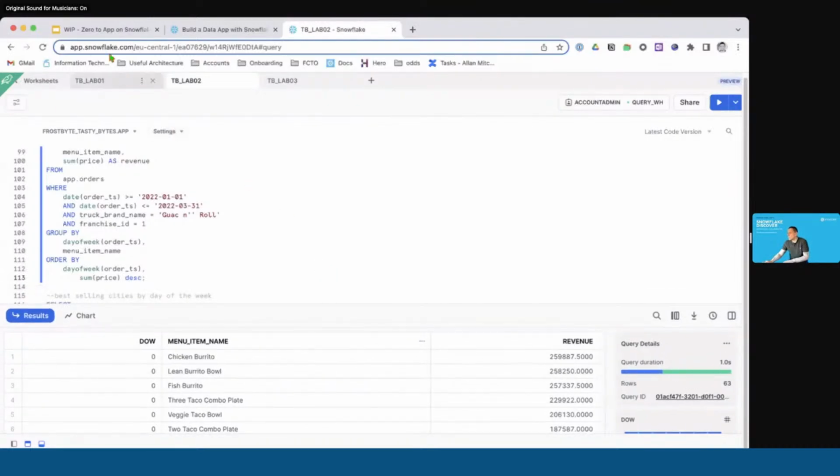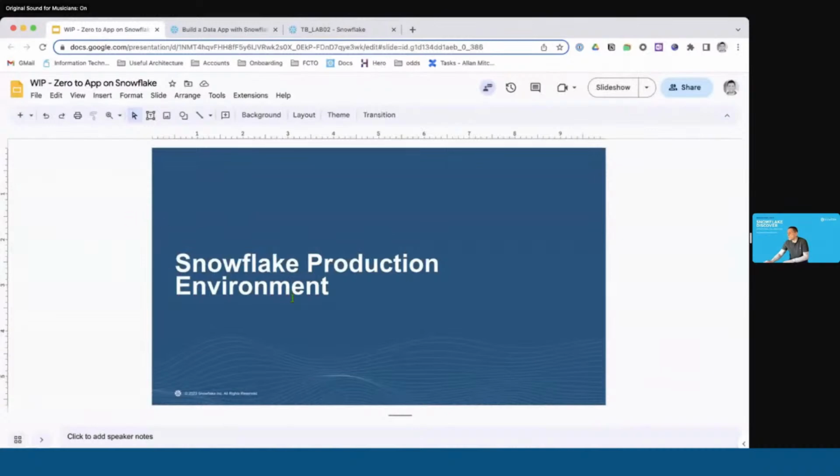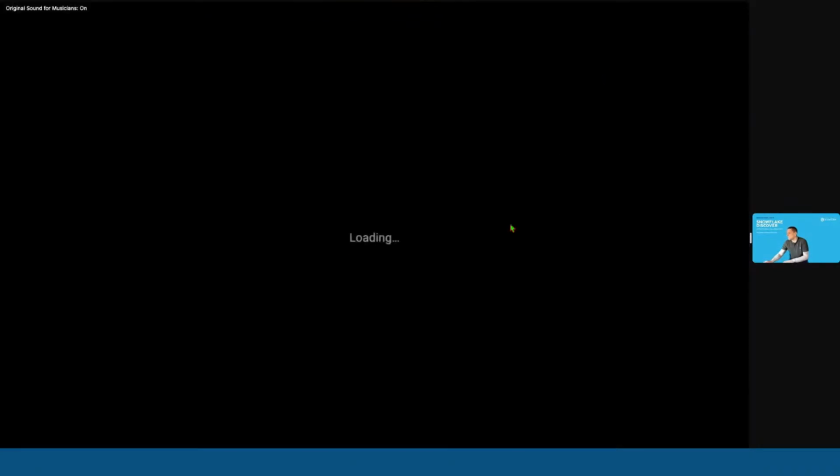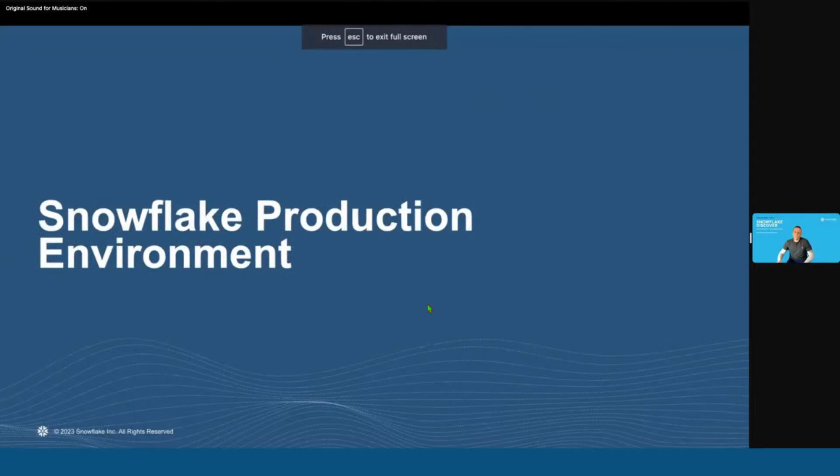Right, so that brings us now to the third part, which is where we need to set up our Snowflake production environment. Our middle tier application needs to be able to connect to Snowflake. It needs to be able to authenticate to us. It needs to be able to pass parameters to us. We need to make sure that it's allowed to come in. So we're going to have to set up things like roles and users and permissions. Let's go ahead and do that in this section.